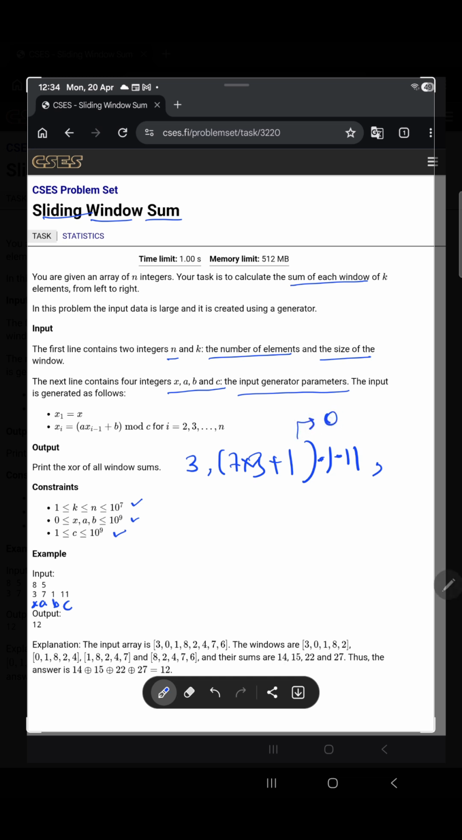Then the next is a times x_{i-1}, that is 7 into 0 is 0, plus 1, mod c is 1. Like that we will have the numbers, and the input array is this one. The windows are then, what is the window? We have to take 5 elements.